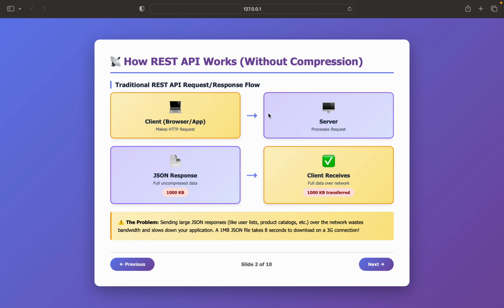So just see this diagram. First, the client, or the browser or app, sends the request to the server. The server receives the request and prepares a JSON response. Then it sends it back to the client. So here we can see that the server is creating 1 MB of data, and this 1 MB of data will be sent to the client, and the client will receive the entire 1 MB, or 1,000 KB of data. If we consider a 3G network, it will take nearly 8 seconds to download the data.